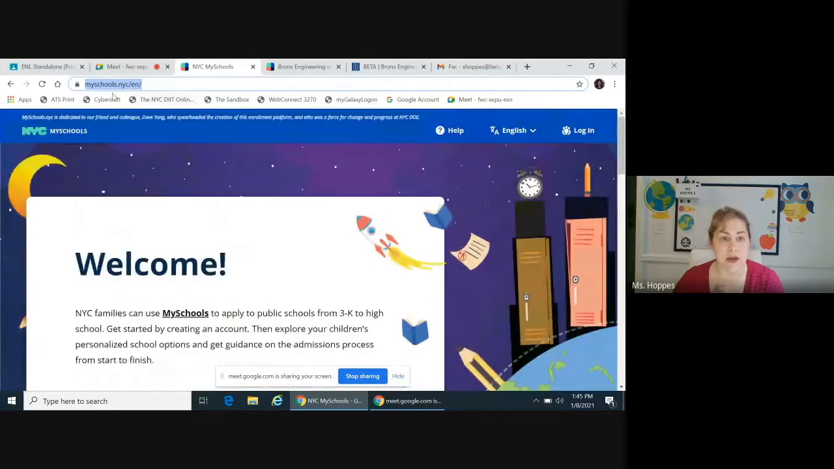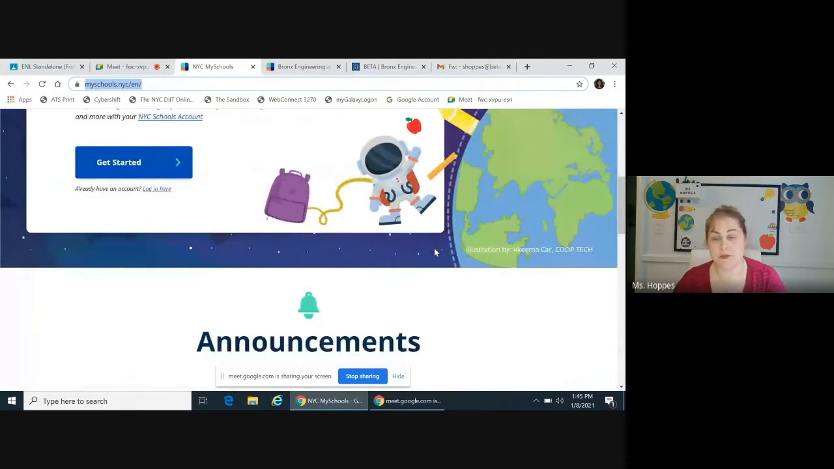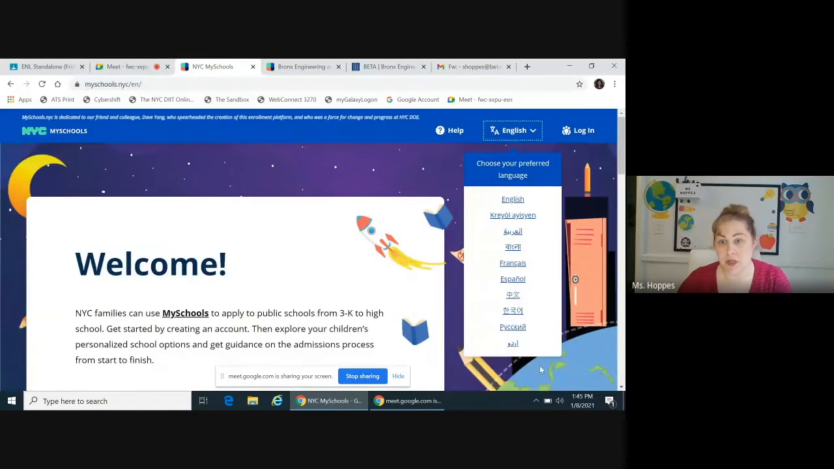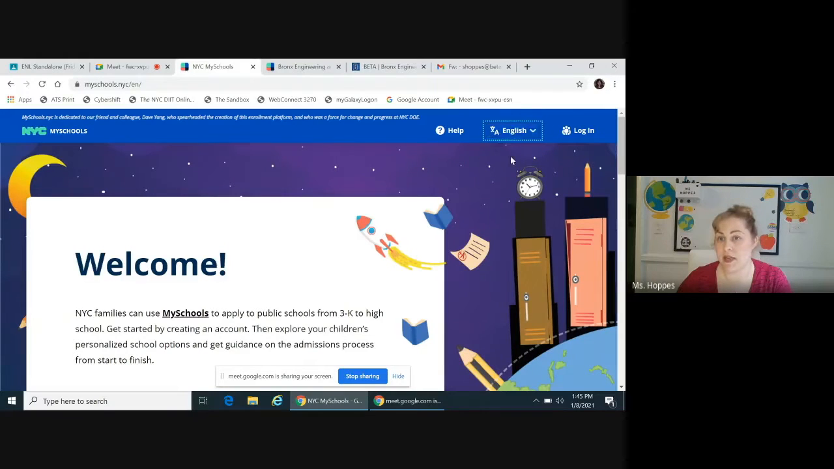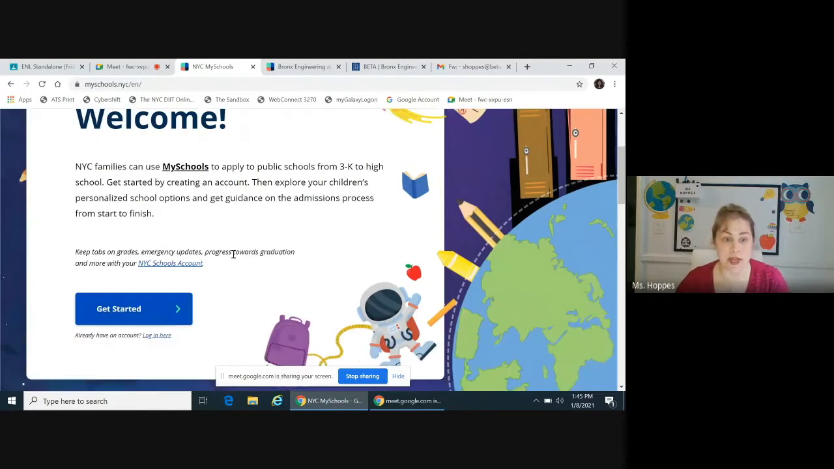So this website, myschools.nyc, is where you will sign up for your account. If your family speaks another language, it is translated here. You would just click where it says English, the drop-down menu, and select your language from the list. I'm going to set up a test account just to show you how it works. So first you'll select Get Started.